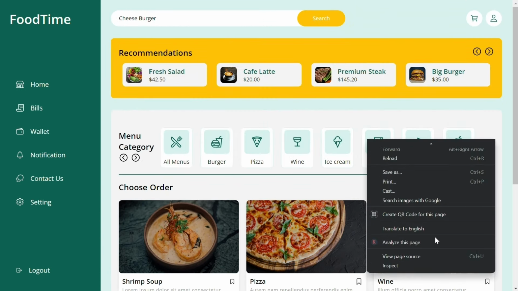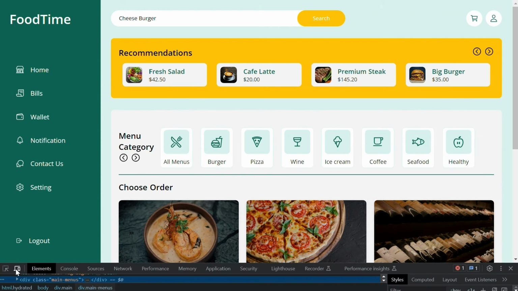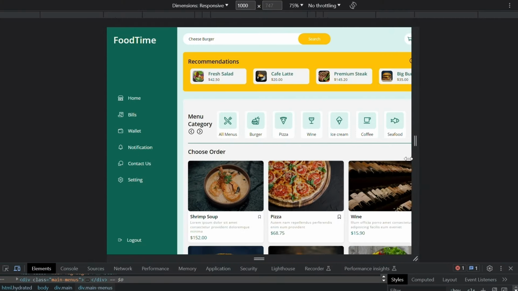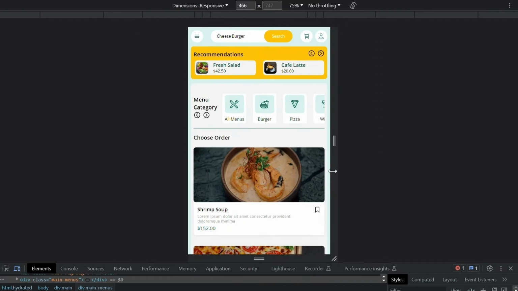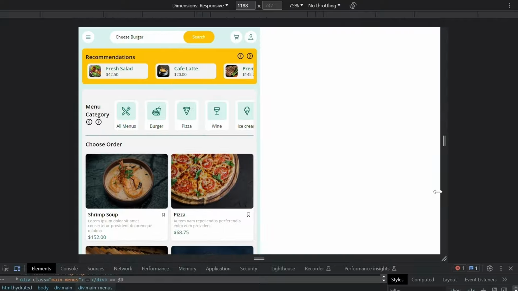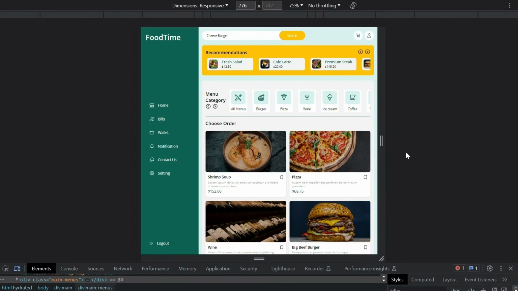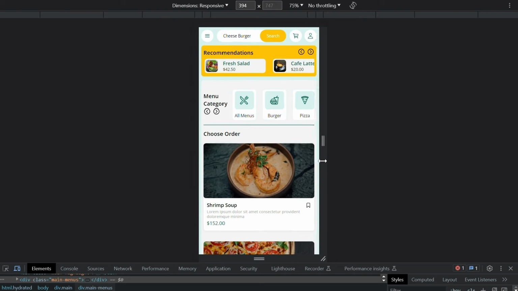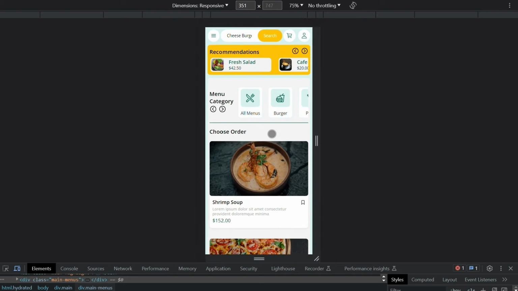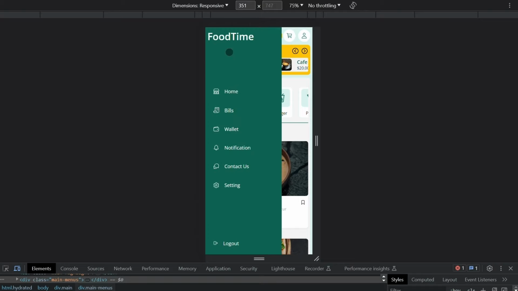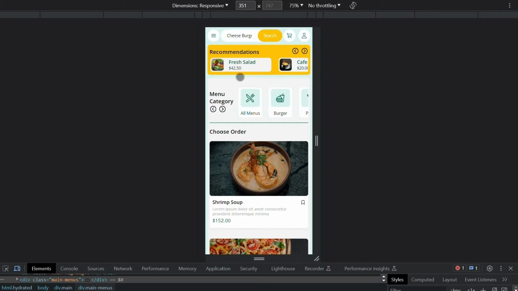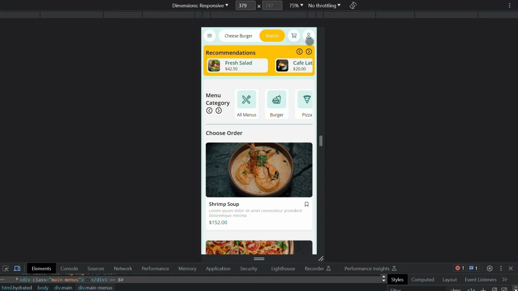Now, let's check the mobile view. Here, I will shrink the width, and it will become mobile view. You can see that the sidebar disappears on the small view. And the burger menu appears on the corner of this navbar. When I click on this burger menu, the sidebar will appear again. And when I click one of the menus, the sidebar will be hidden. The rest of the navbar remains the same, like the search part, shopping cart and user icon.